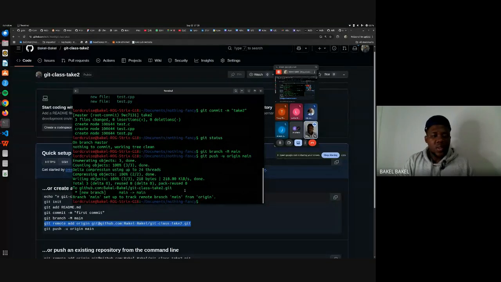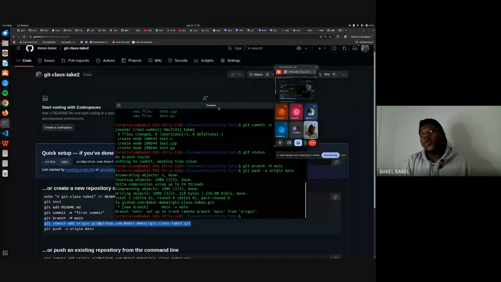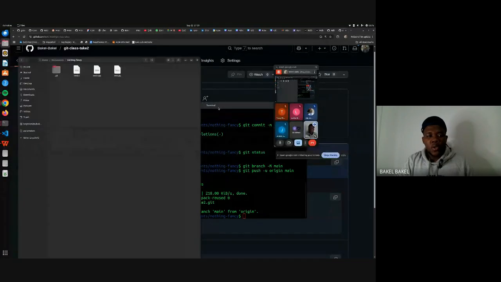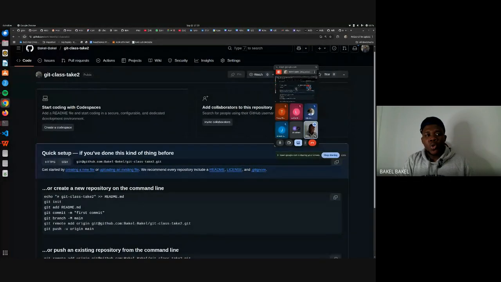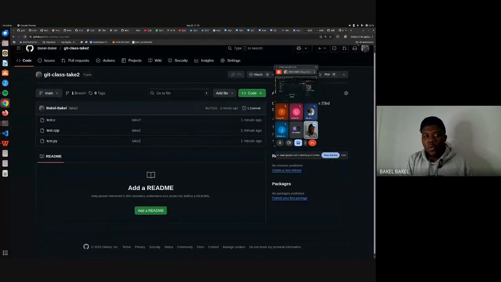Okay, and now we have it already. So the thing was, I think you have to create the repository first, maybe, but this is just the workflow. This is how it goes. So now you have this here. Now they tell you we're on the remote branch, like you've pushed your code to the remote branch. All you need to do now is to refresh the repo, and then you have test.cpp, you have test.py.